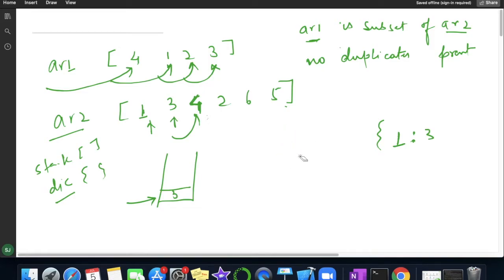So here the incoming element is 4, and in my stack the element is 3. So we will check whether this element present in my stack, which is 3, is less than the upcoming element, which is 4. Yes, this is true. Then we will pop this element and keep this in a dictionary as a key, and its value will be the upcoming element, which is 4. So we are done with this element. Now since the stack is empty, we will insert this element 4 over here.